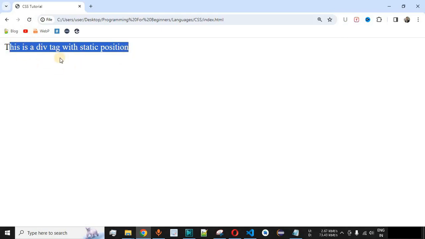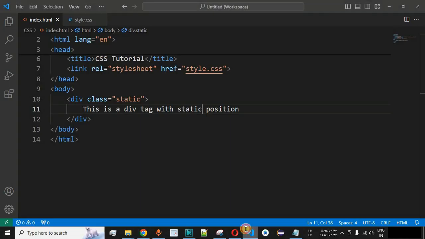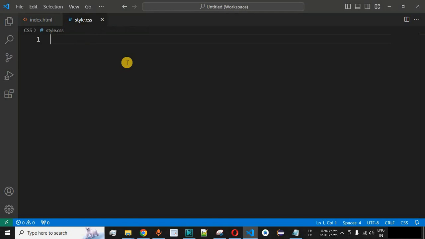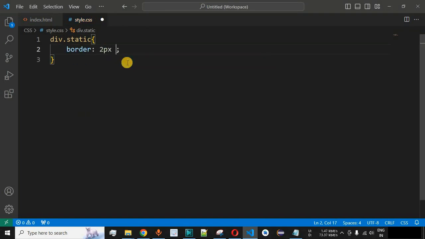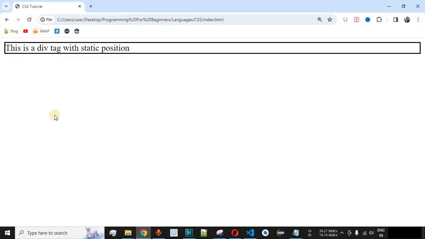Now, we have not provided any CSS properties for this particular div tag, so let us do that as well. Over here in the CSS file, we will write the div tag with the class name static, and then inside this we are going to give the border. Let's say we have a border of 2 pixels, of the type solid, and the color as black for this border. Let me save this file and reload this page once again on the browser. As you can see, this is a div tag with static position, which is the default position.